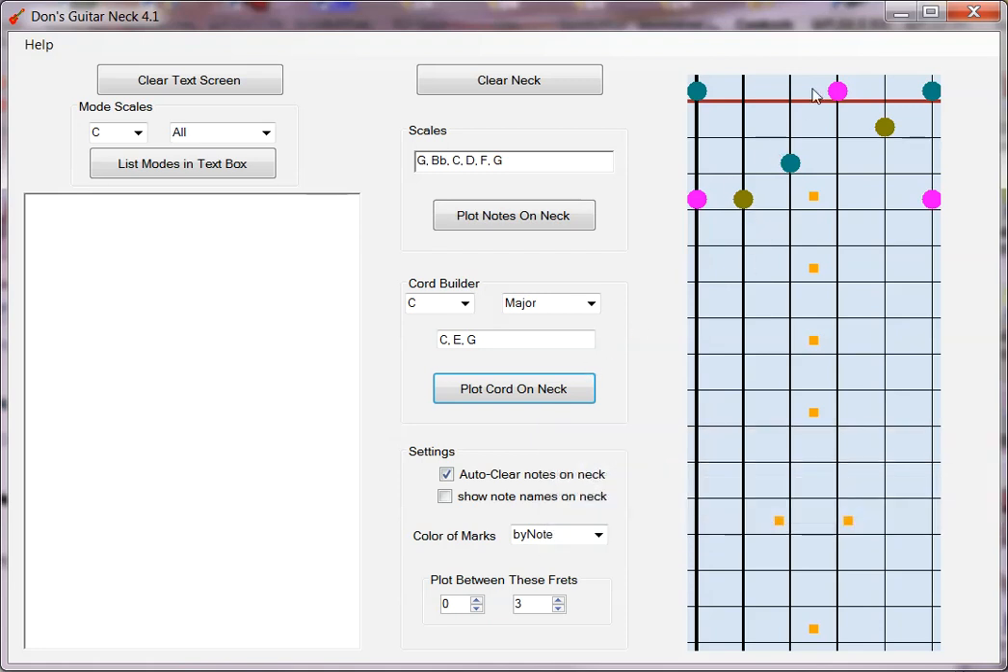Now, I don't know what these note names are here, and you really don't care if you're playing by ear. You just want to be sure you get one of these color notes, one of these color notes, and one of these color notes. And if you got each one of those, you got a C chord.